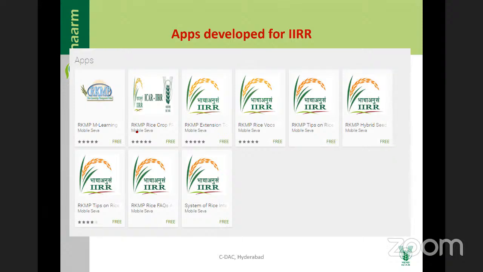What varieties are there, what is related to rice, what are the pest control, disease, and other things. Complete information is available in the zone. So extension, transfer of technology, Rice Voice, they have tips on rice, RKMP, and hybrid seed, how to get the hybrid seed and all, they're giving information.